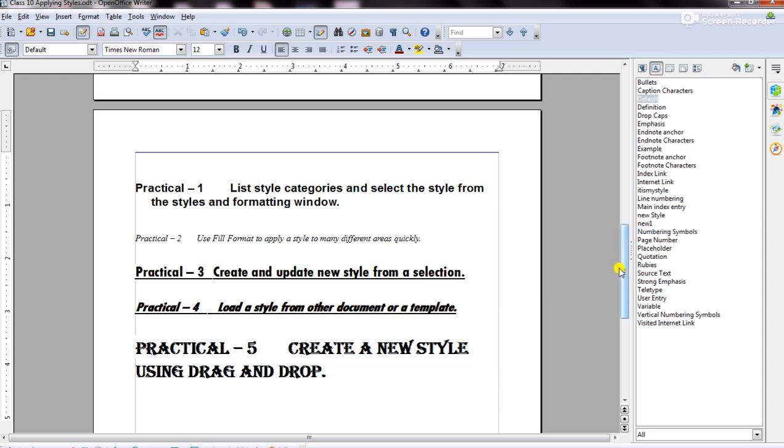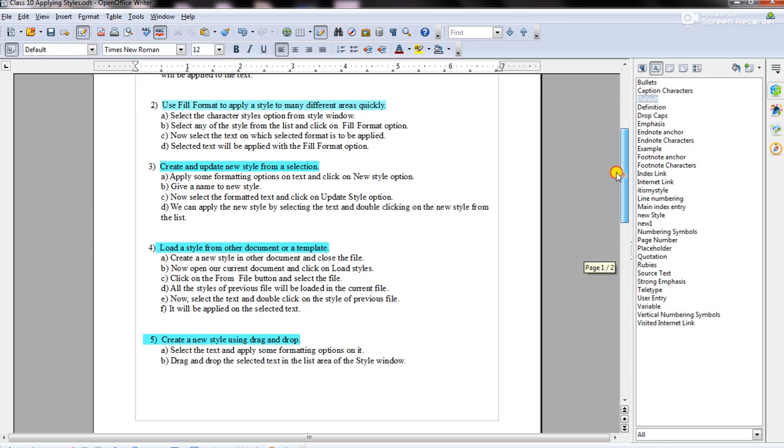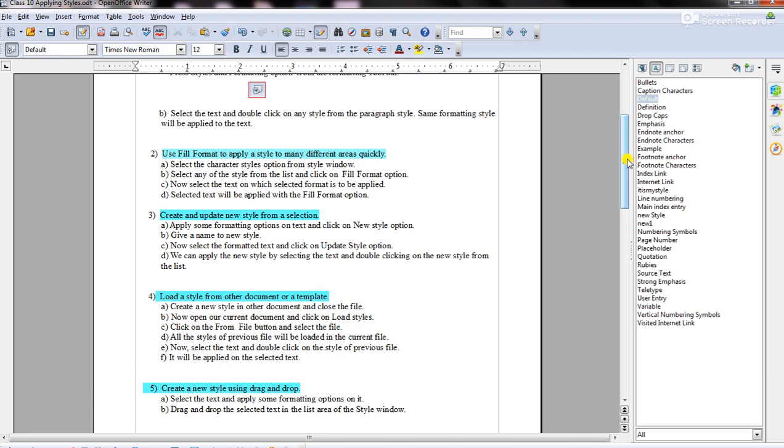So these were the commands. These were the 5 practicals, and along with the 5 practicals, I have written all the commands along with them, so that you all can do them practically and practice them.